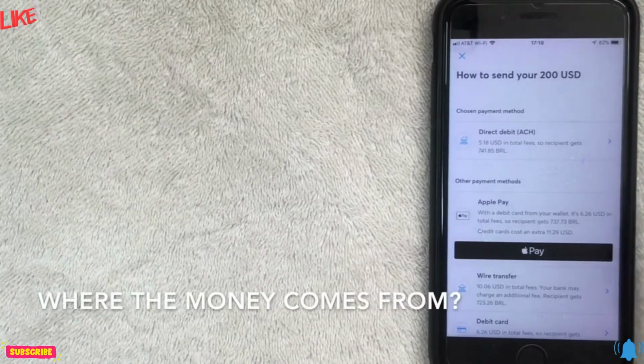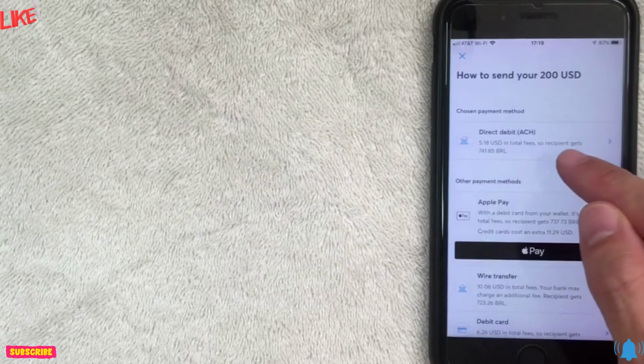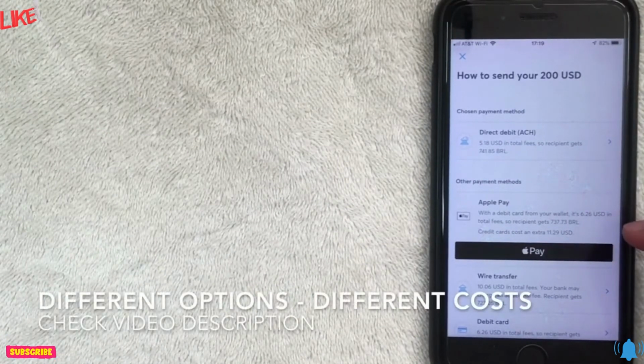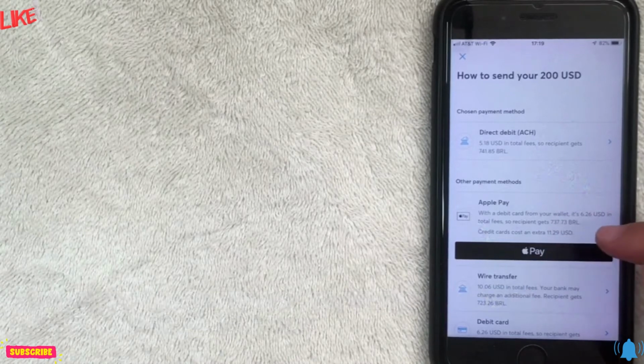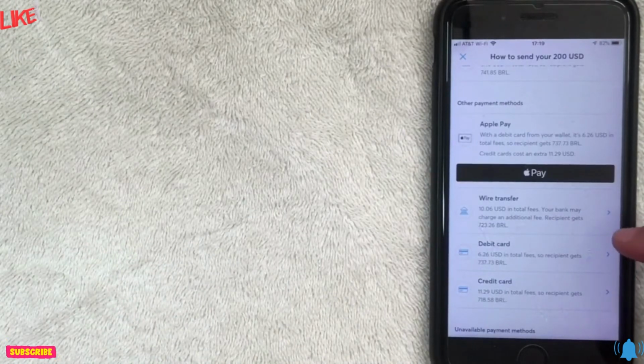So once you're in the funding source right here, you can choose how you want to send the payment. So you can use a direct debit, and that's usually going to be the cheapest way to send it. You can also use a credit card through Apple Pay, which is right here. If you don't have Apple Pay set up, be sure to go back and watch my other video on how to set up a credit card with your Apple Pay. You can also use a wire transfer, but again, the fees are going to be more for that. You can pay with a debit card, and lastly, with a credit card.